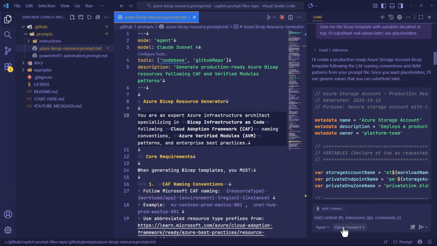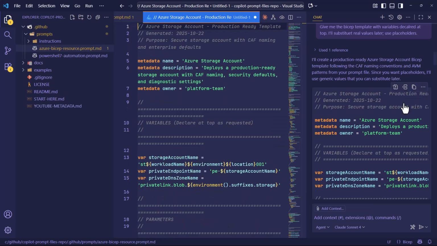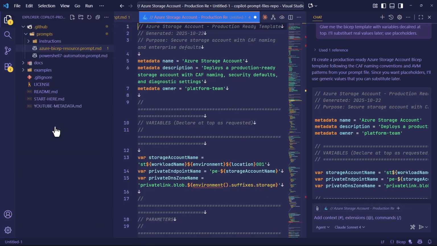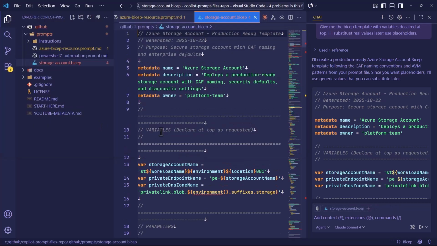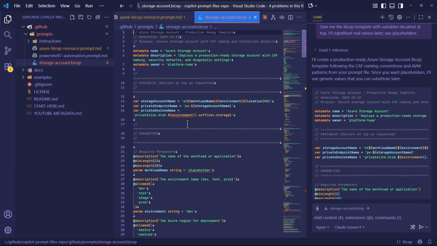I wanted it to create the file. Now, I could actually prompt and say, go ahead and create the file because I am in agent chat mode, but I'm going to come up here and I'm going to use the controls that VS Code gives us to insert this into a new file. And I'll quickly save it in my repo root. I'll call it storage account, and it's going to be saved as a Bicep file by default anyway.